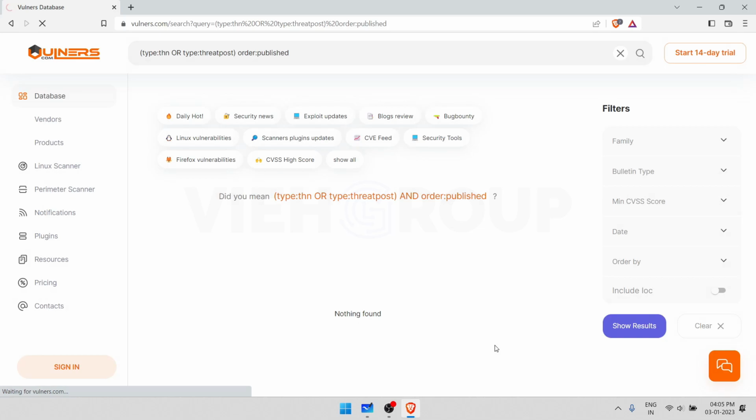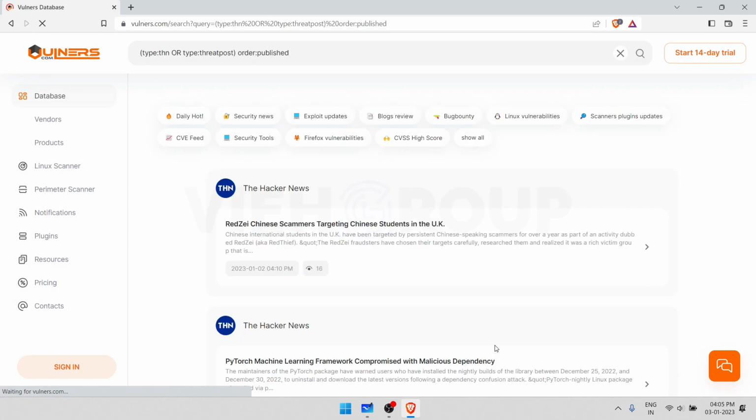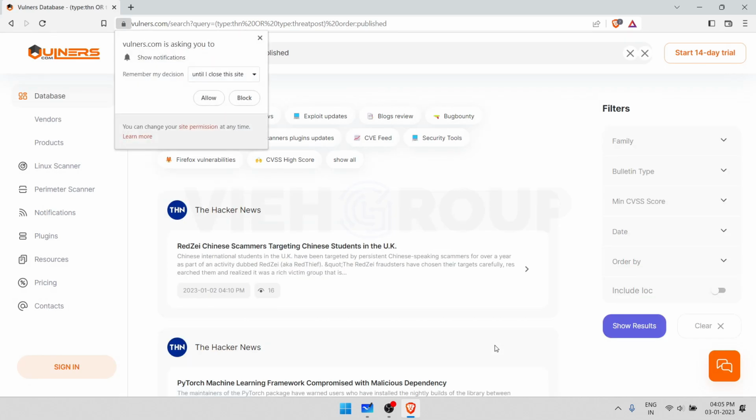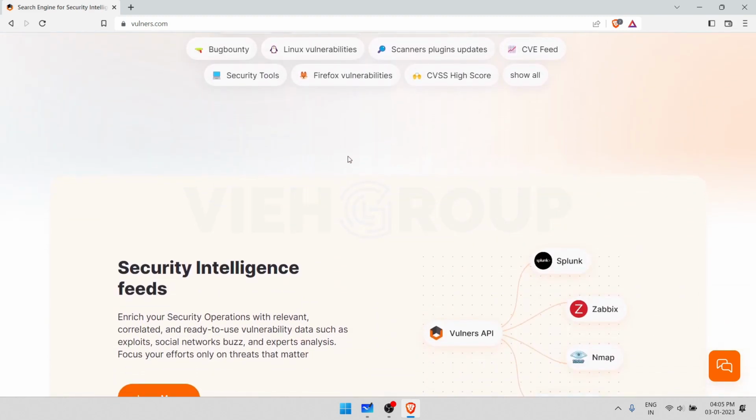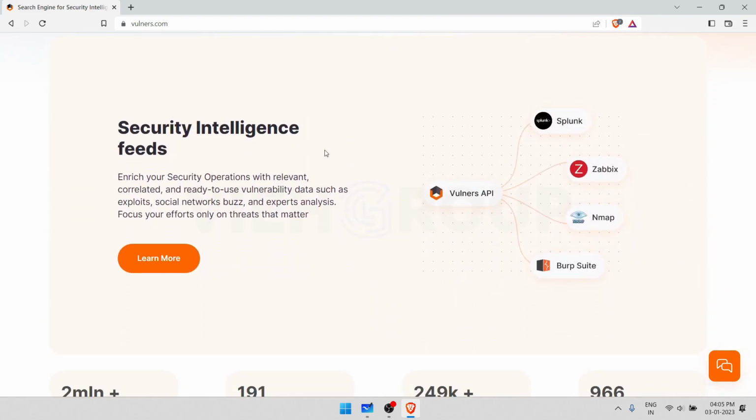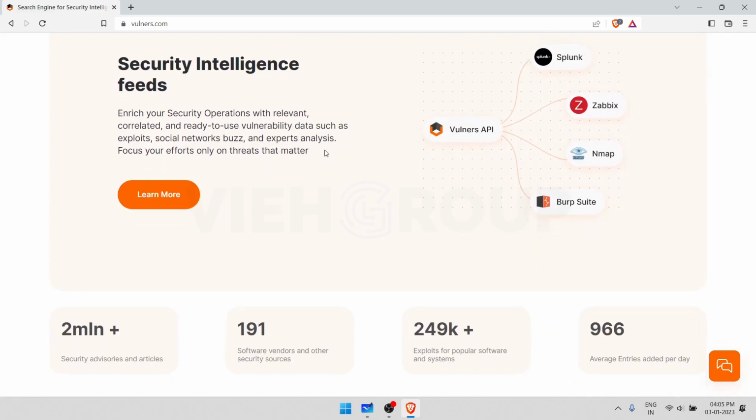Actually, I was not remembering the name. Suddenly, I just got the name, and the site is in front of you. Just play around with this website. It will help you a lot. Search whatever you want, and this is basically a security intelligence feed. So this is going to search for vulnerabilities in a very large database and help you a lot.